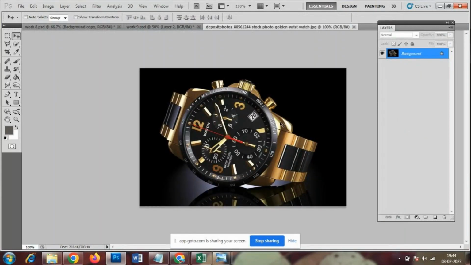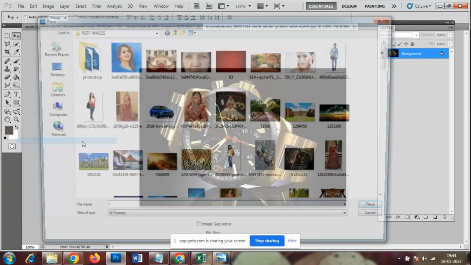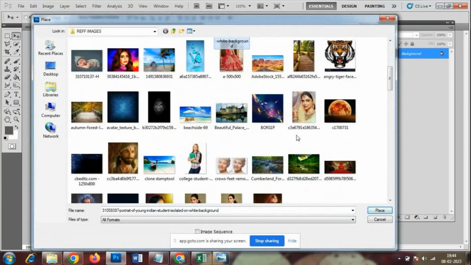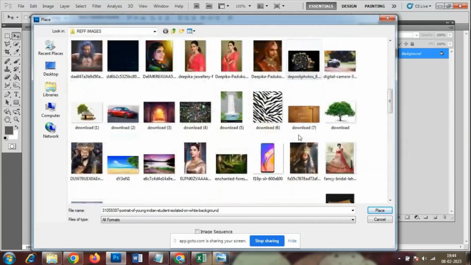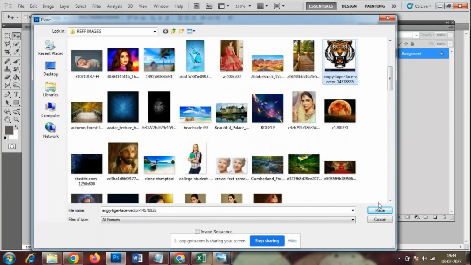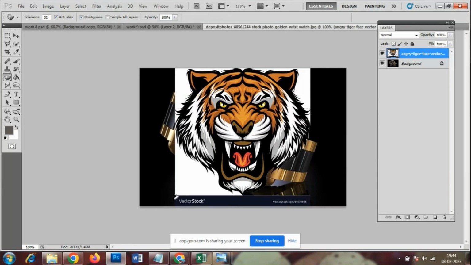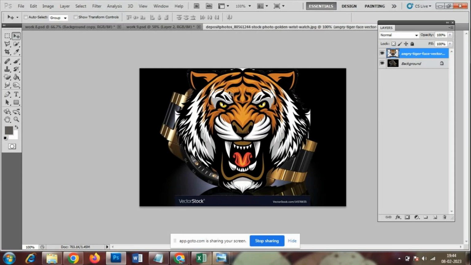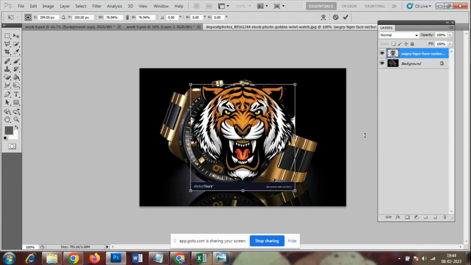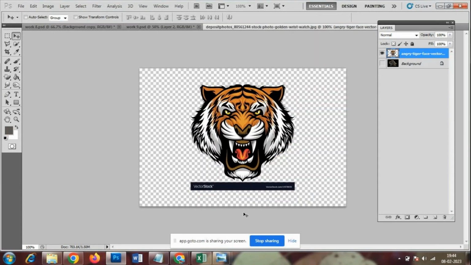Suppose I want to show reflection on this. Okay, so I'll just go to file place. I'll go to this one, magic eraser tool, and I'm removing the white background here using the magic eraser tool. So I'll just press Control T and reduce the size of this. Whatever the unwanted things are there, I'll just remove those things.